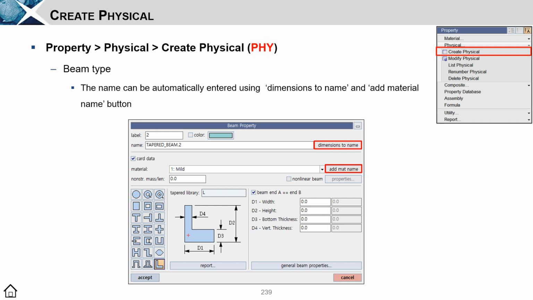This tool supports all basic shape of section and their method of designating measurements that are used in Nastran. If the input files are stored as other solvers than Nastran, properties are written by using internally calculated section properties. SRFD supports automatic entry of names from dimensions entered and automatic addition of material names for user convenience.